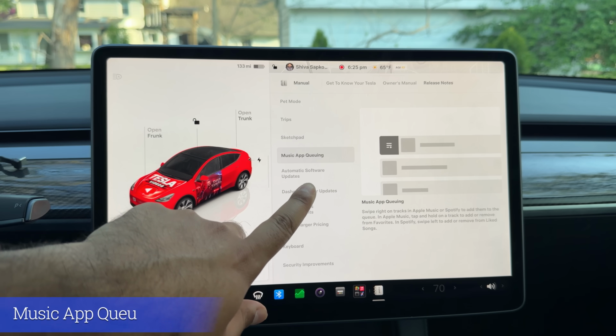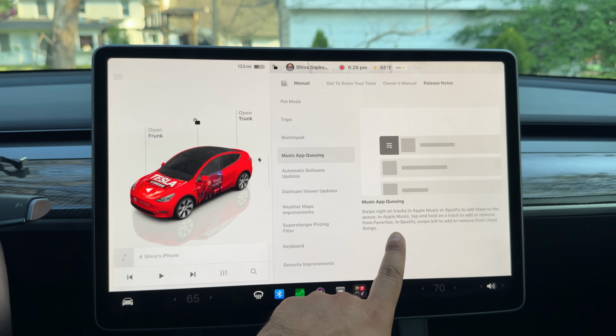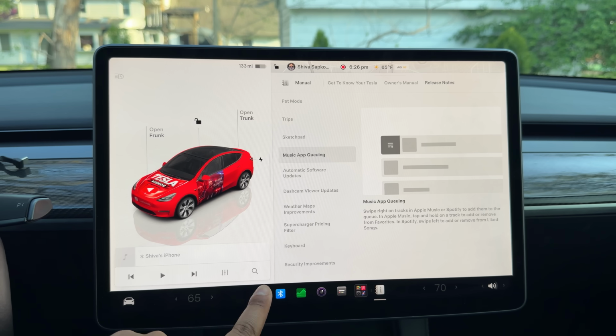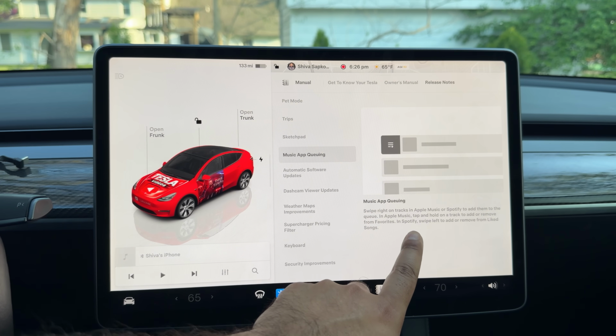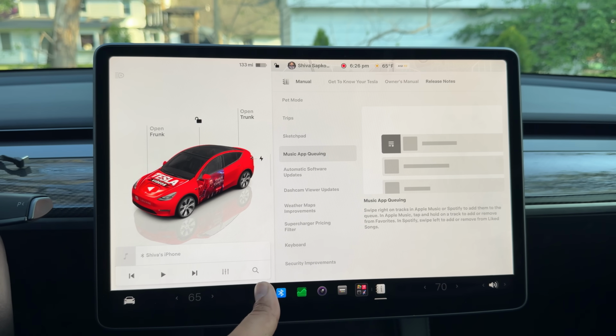Another thing they have added is music app queuing. If you have Spotify or Apple Music, you can tap and hold on a track, or swipe right and left, to add it to the active queue. Unfortunately, I don't have any of those services, so I won't be able to show you here.